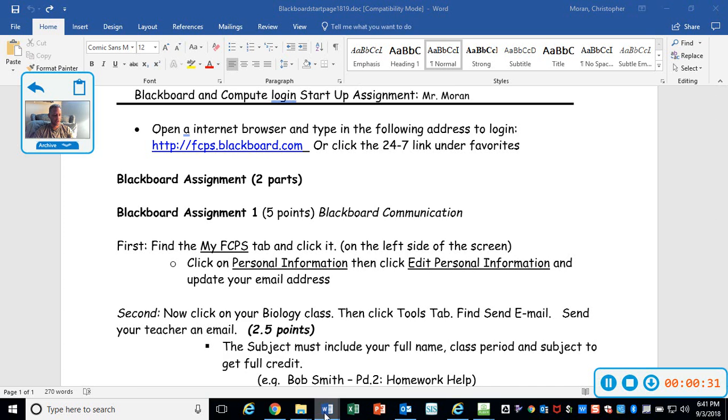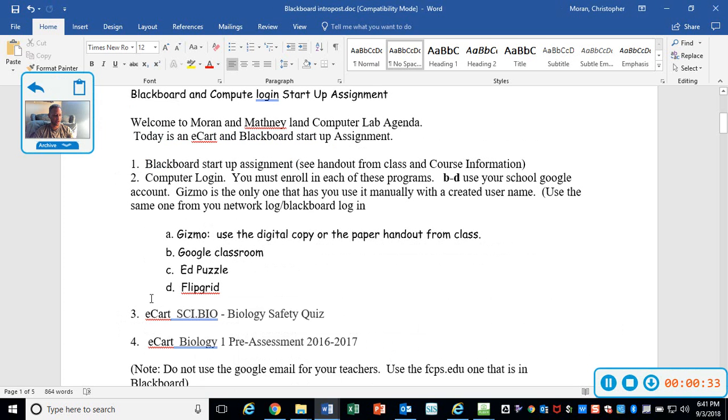And then you're going to do the computer logins. Now, 2A has a handout that you're going to find on Blackboard. We have a paper copy to help. And then basically you're just logging on to these four. We're not going to do anything necessary with them, maybe Flipgrid. And then once you've done this, you're going to do these two e-cards. The Blackboard startup assignment should probably take maybe 5-10 minutes. So you'll have the rest of the class to do this.